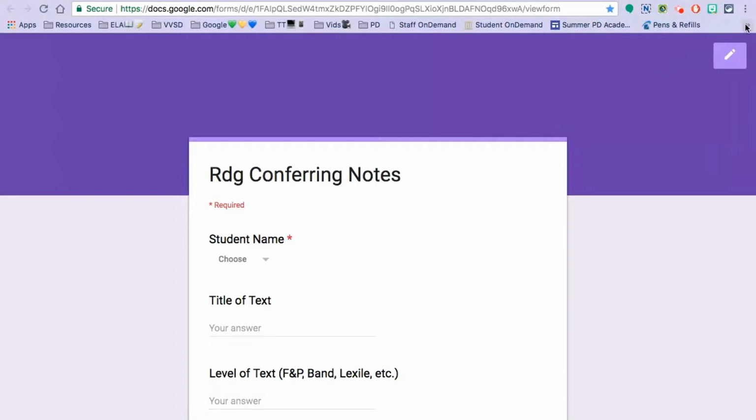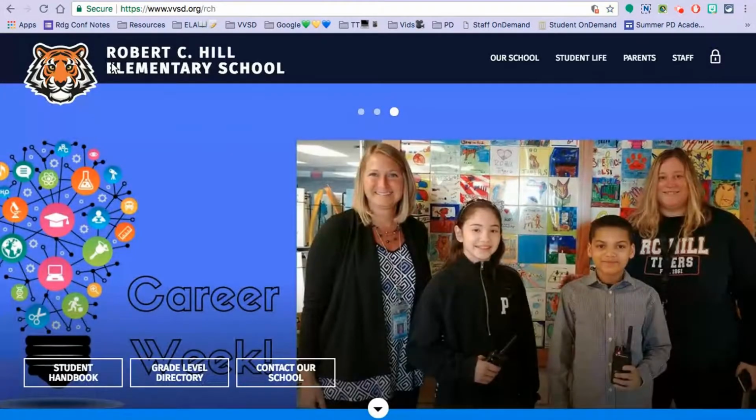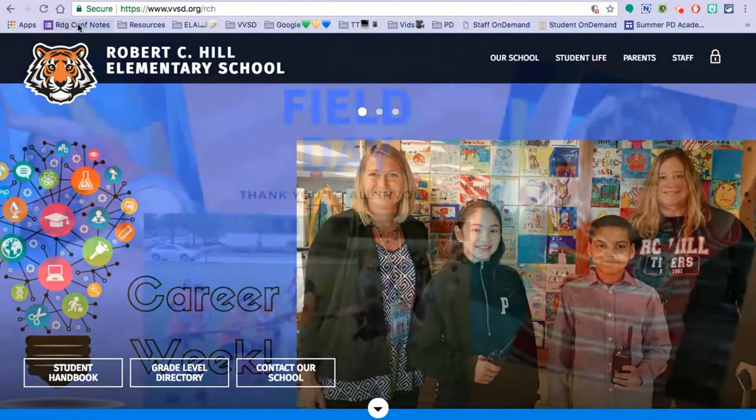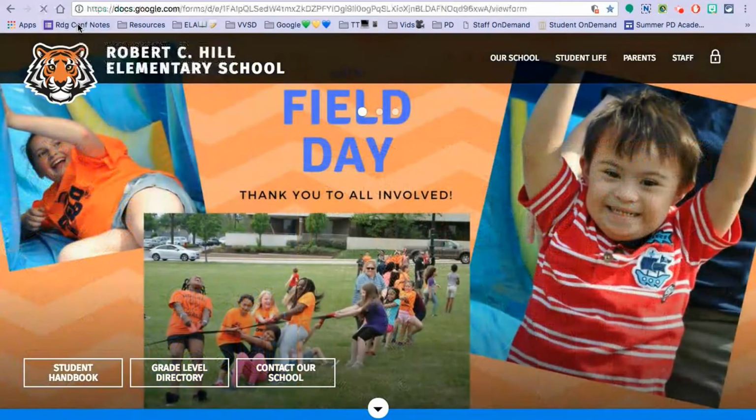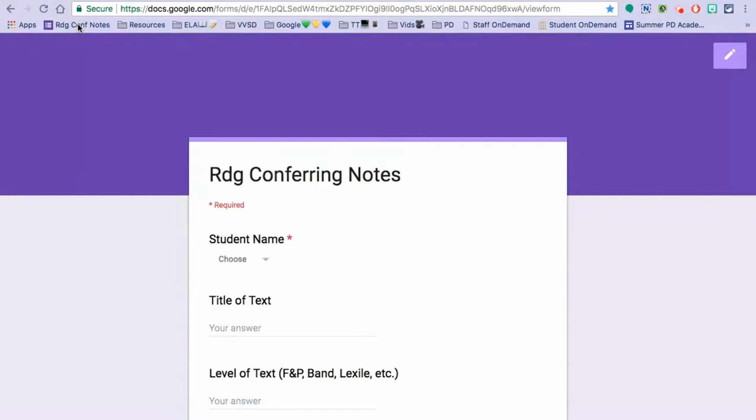If you already have a lot of bookmarks, it will appear here in the double arrows. You can click and drag to add it to the beginning or anywhere in your bookmarks bar. Now, at any time, you can open your browser and simply click your bookmark to take you straight to your form without having to access your Google Drive.